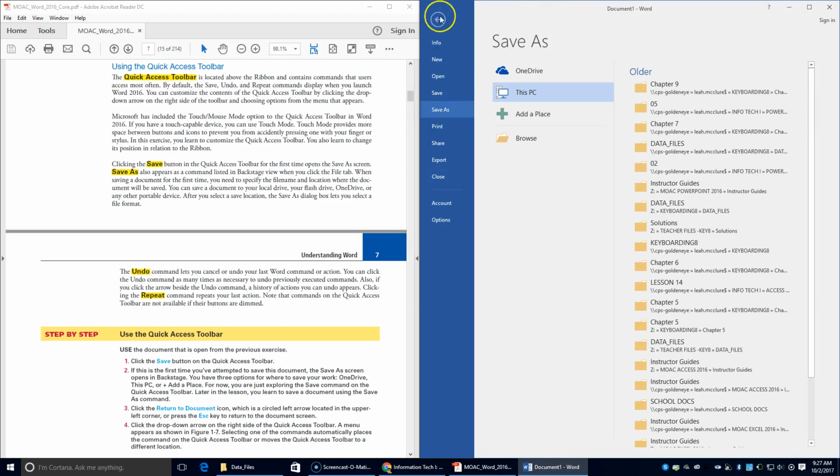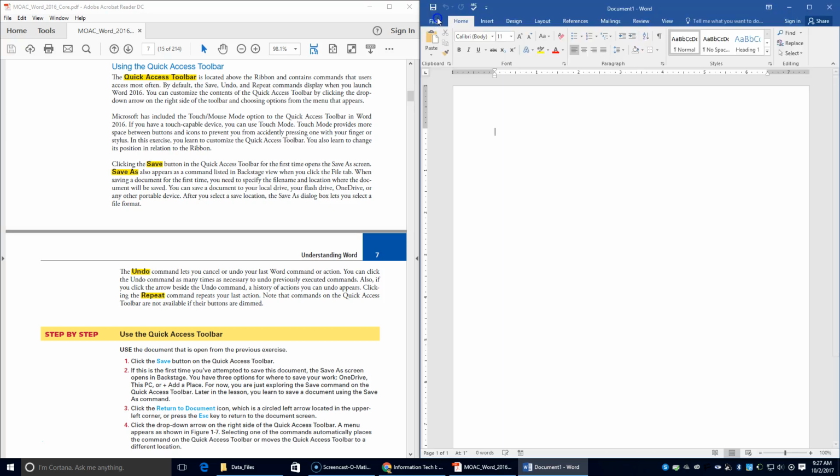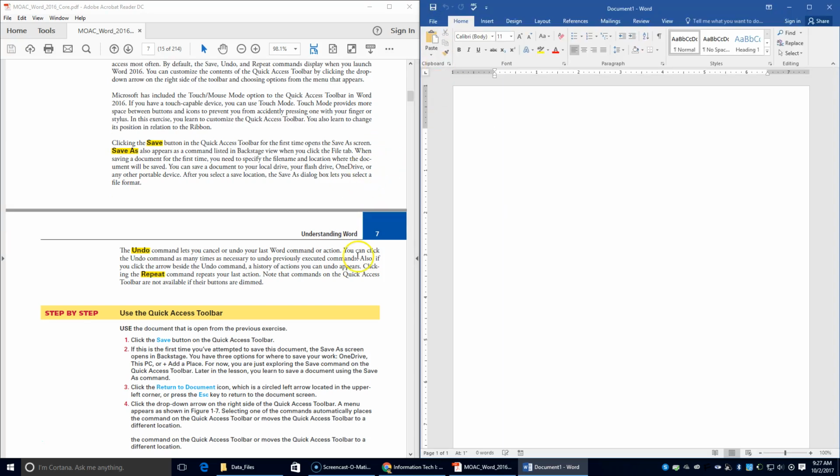We're going to click, which also, I guess, brings up Backstage View. So this is when you hear about Backstage View, this is what that looks like. It says to click the Return to Document arrow, which is this white arrow in the top left-hand corner of our screen, or you can press Escape.